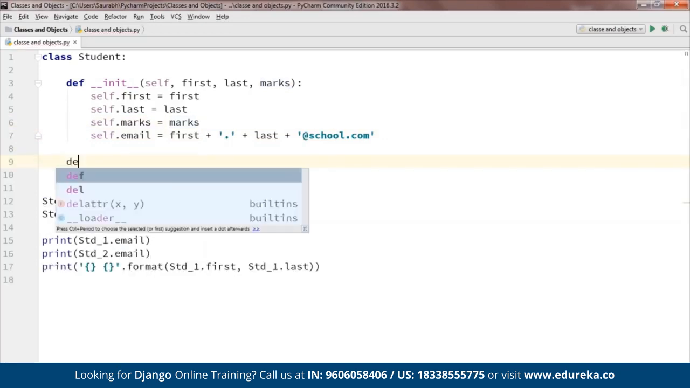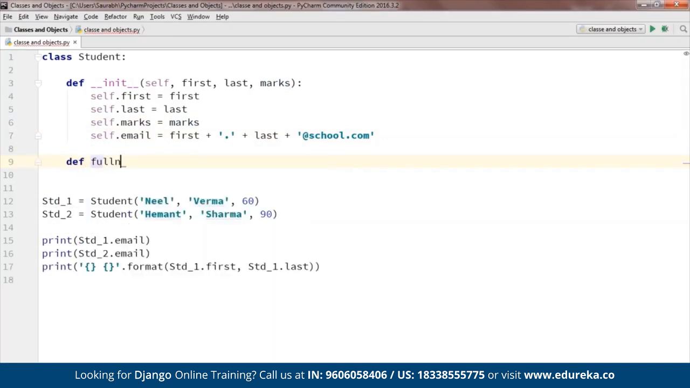Now I'm going to define one more method, full name. Now as I've told you earlier as well, each method inside a class automatically takes the instance as the first argument. For example, std_1 is an instance, std_2 is an instance. And we are going to always call that self. An instance is the only argument that we need for full name, right? We have first name, we have last name. So we need just the instance. Self, alright, give a colon.